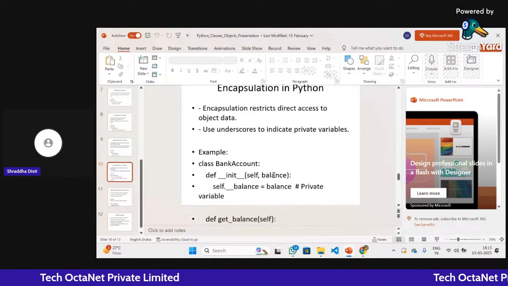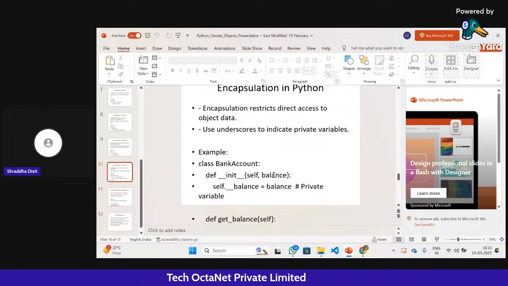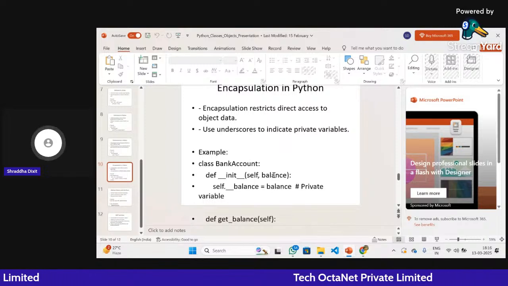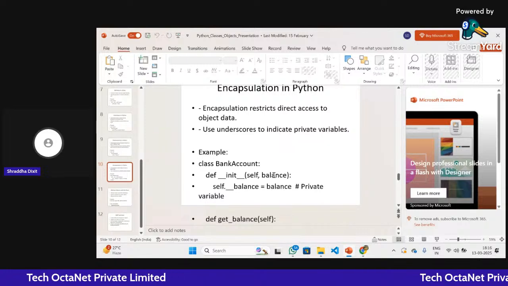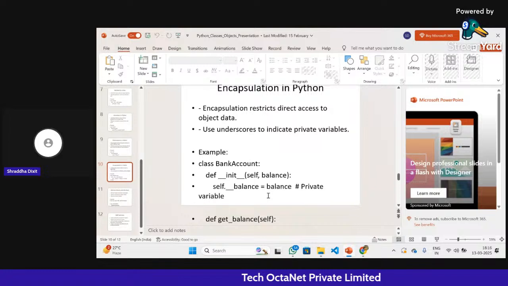Now here, to declare a private variable, that means you can only use it with some restrictions, you have to use double underscores before the name of that variable. Here we want the balance variable to be kept private, hence we have used two underscores before the balance, and now we have the balance as the value for this.